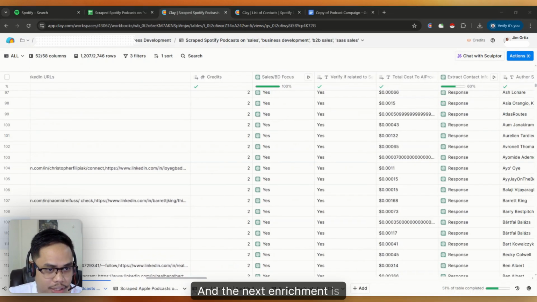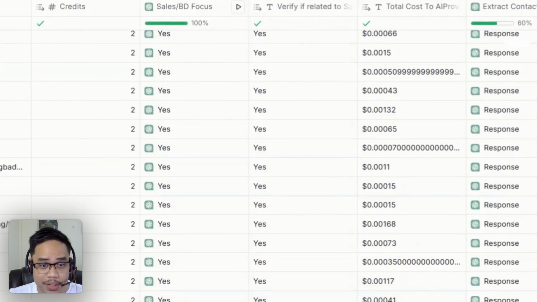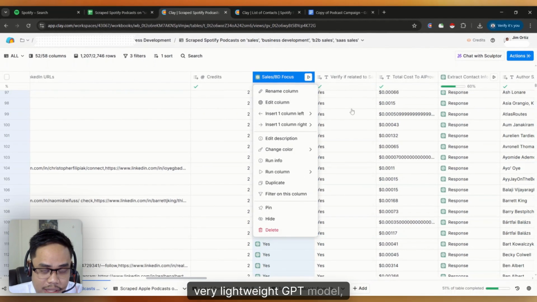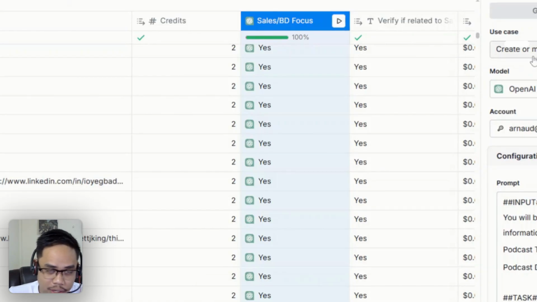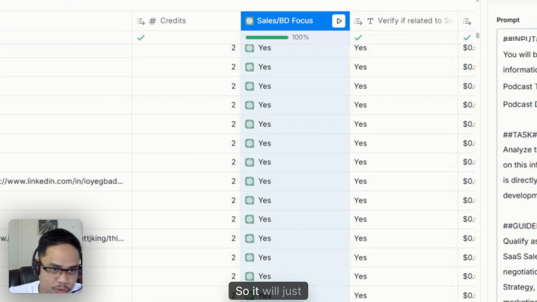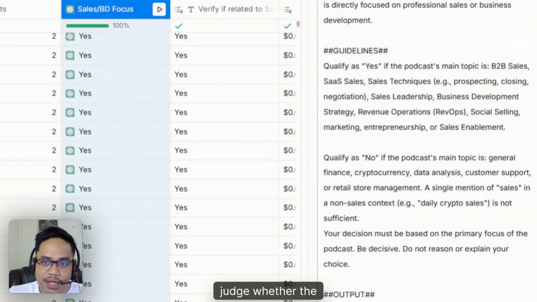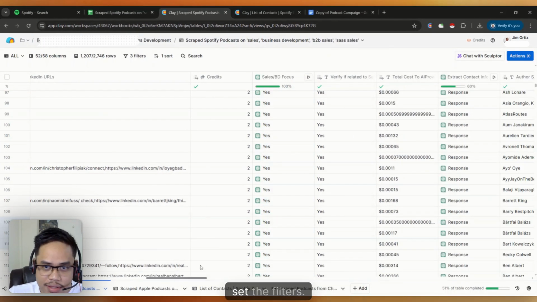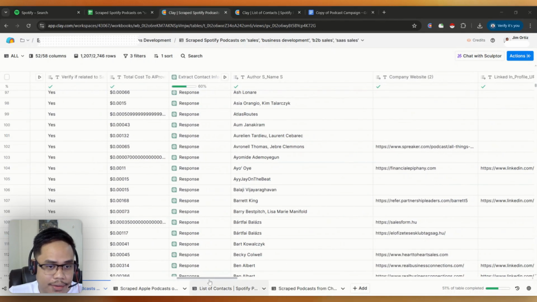And the next enrichment is basically to qualify if the podcast is really sales or business development related. In here, I just use a very lightweight GPT model, o-mini. And we just have to turn off web research so that it would be really cheap to run. So it will just take the podcast description and the podcast title, and judge whether the podcast is sales or BD related.